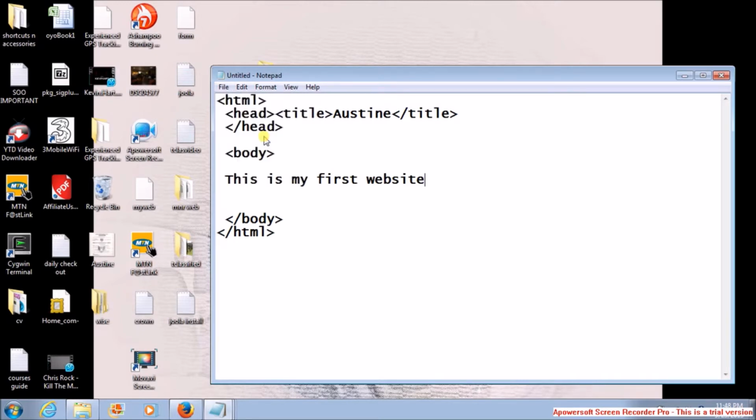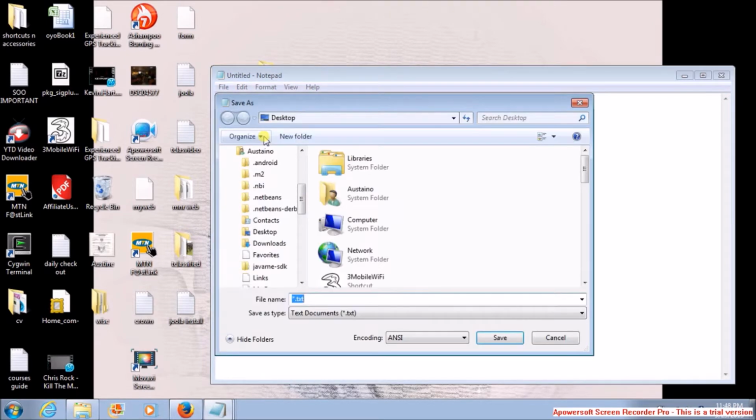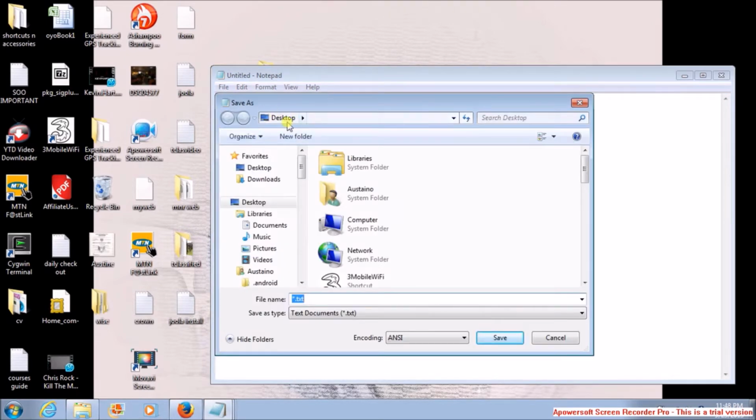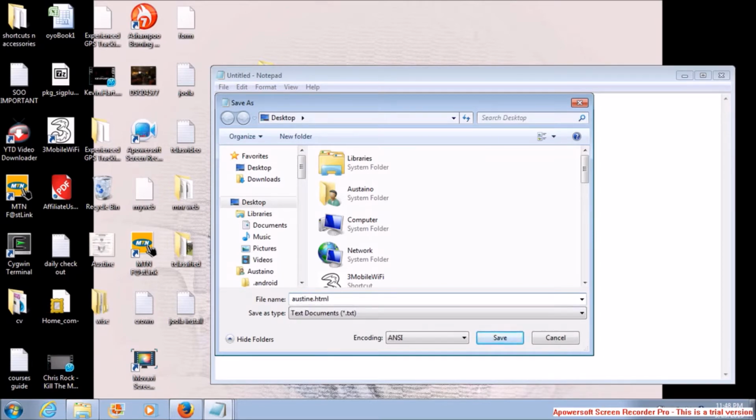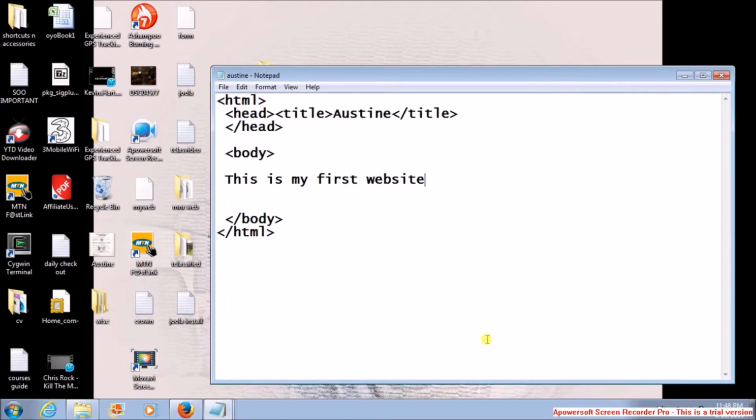File, save as. So I'm gonna make sure that I'm saving in the desktop directory by making sure that desktop is here. So I'm gonna save it with the file name austin.html. Make sure you put .html, then text file type should be all files. Then I'm gonna click on save. So once I do that, I've saved this.